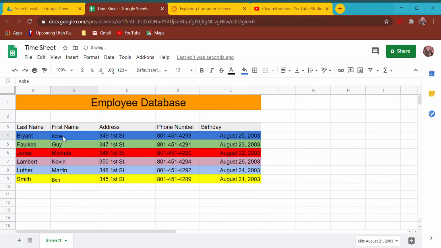Bam. Notice Kobe Bryant is still Kobe Bryant. Notice Guy Fawkes is still Guy Fawkes. Notice Melinda's last name is still Jones. Notice her birthday is still August 22nd.